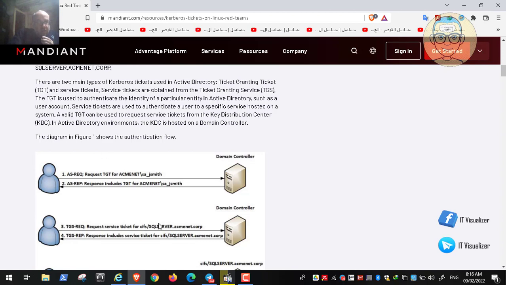So for example, the same user needs to access a SQL server service, so he needs to send a request to the SQL server, and the SQL server needs to verify that he has appropriate rights to access the SQL server, and then after it verifies that, it sends him an approval to access the SQL server. This is called a service ticket, and this is also done by Kerberos.